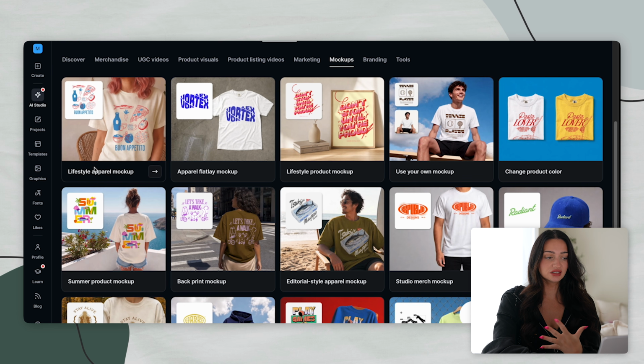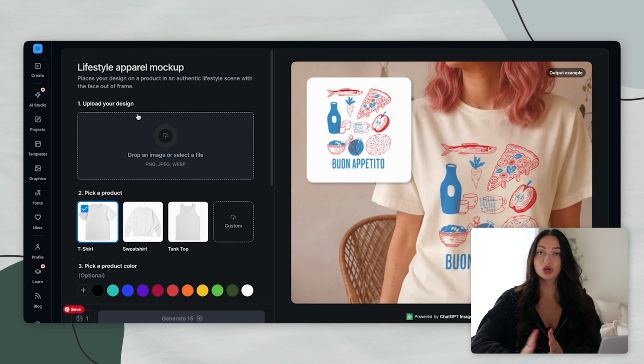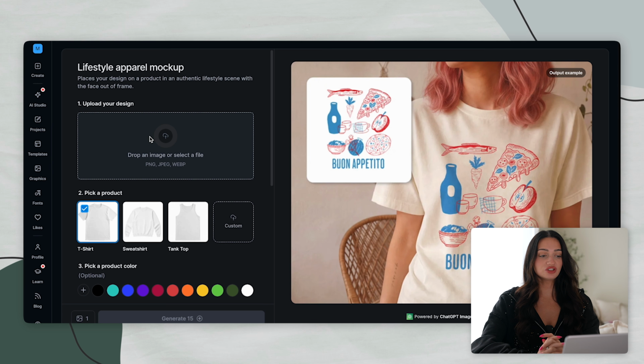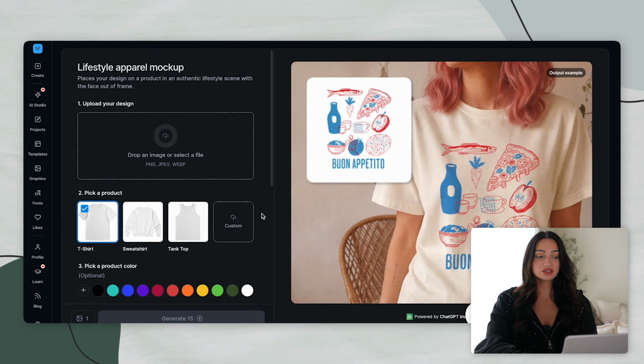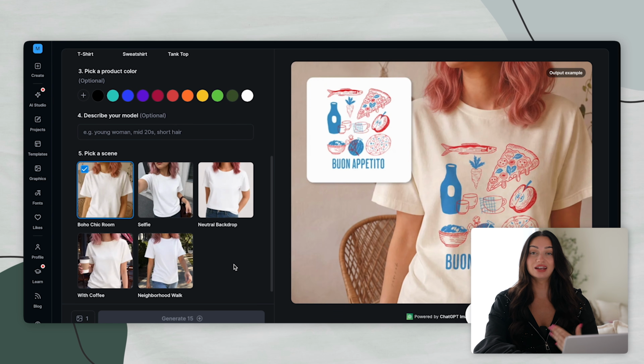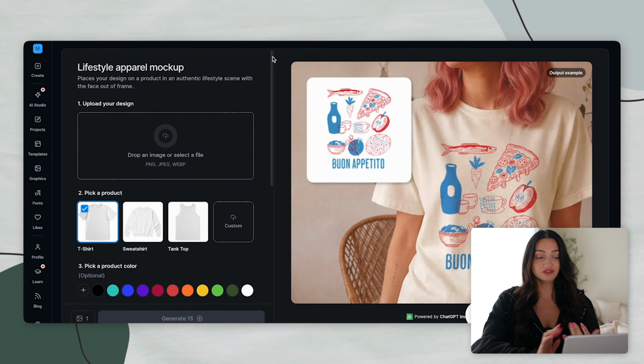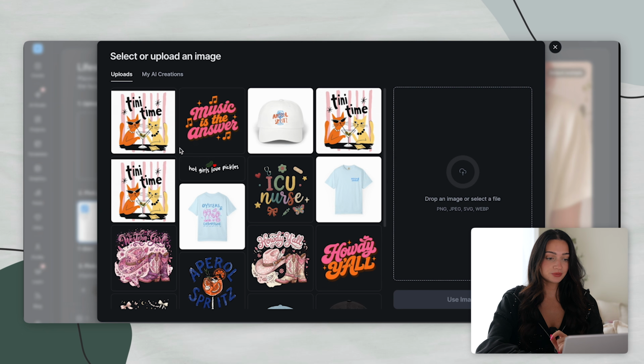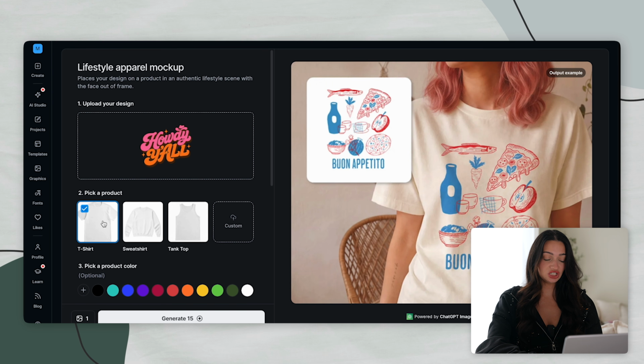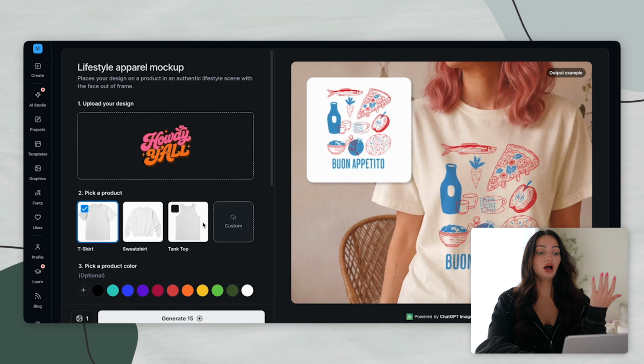I'm just gonna select this lifestyle apparel mockup to show you and give you an example of how to do this. So essentially here, all you have to do is upload your design or product, answer a few questions, select which one you'd like to generate, and it will generate it for you, making this very easy. And again, we don't have to come up with a whole concept ourselves, and you'll see how many images we can create just in one workflow. So I'm gonna upload my design, and then I'll keep it on a t-shirt, but if you're making a sweatshirt, a tank top, you get the gist, or you can upload your own photo.